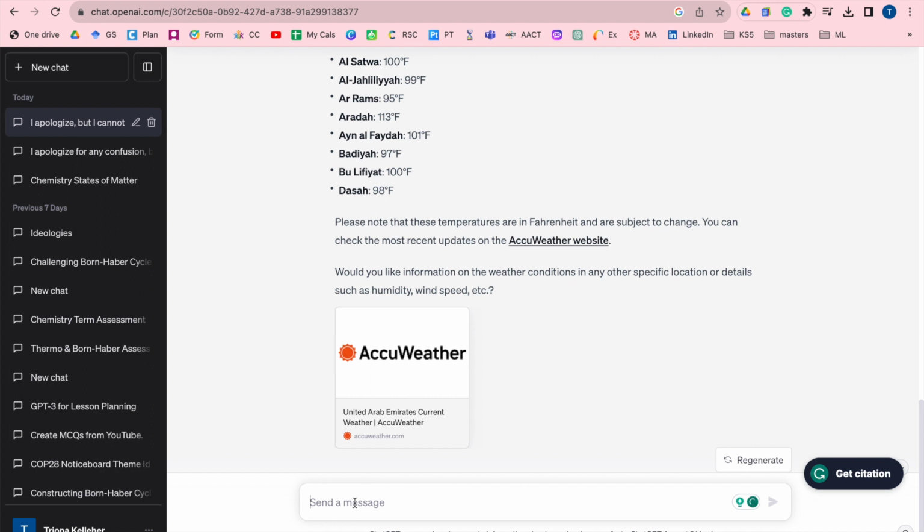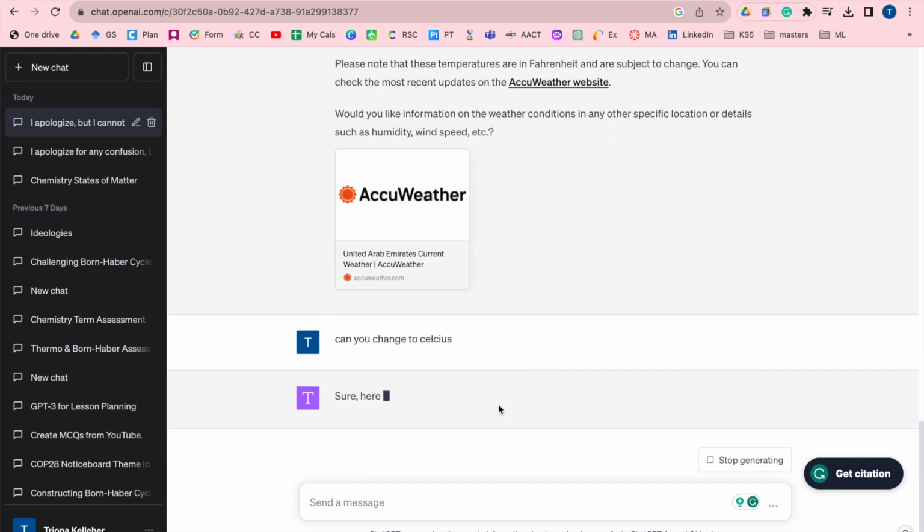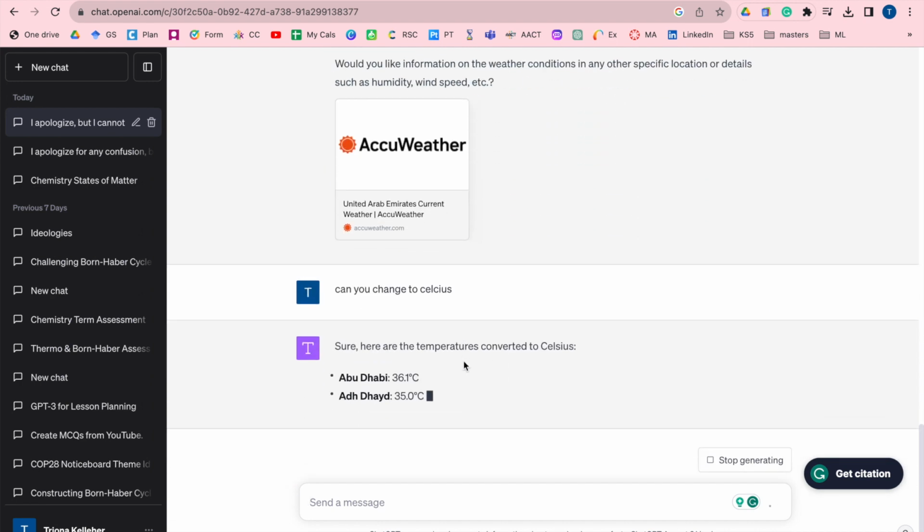But it's in Fahrenheit, so I can say, can you change to Celsius? And it will do that. It just converts them automatically.